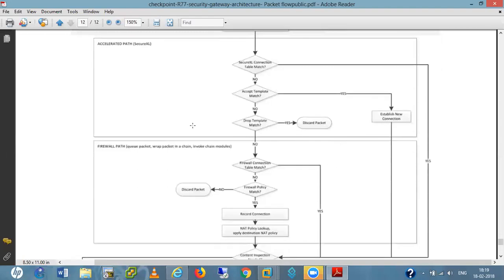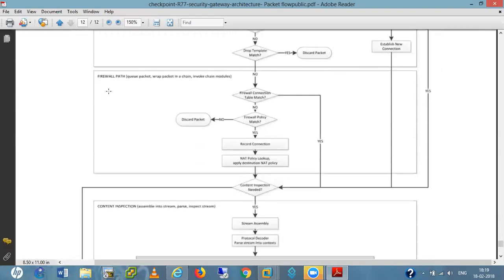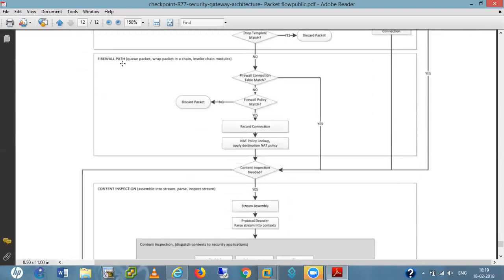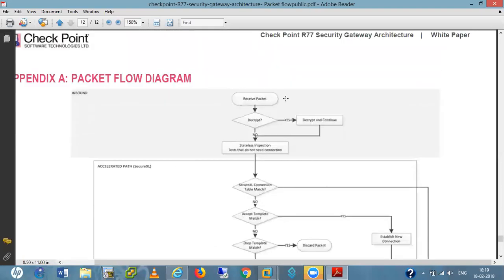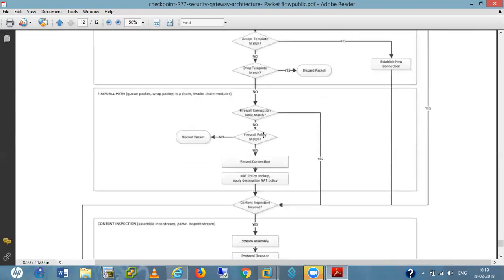Now the main process starts from here. Firewall path: queue packet, grab packet in a chain, or invoke chain modules. So, firewall connection. Now the packet is received on our interface, any interface. It checks for VPN. It also does the stateful inspection. Now it goes into this. It checks the connection table first, the firewall connection table.